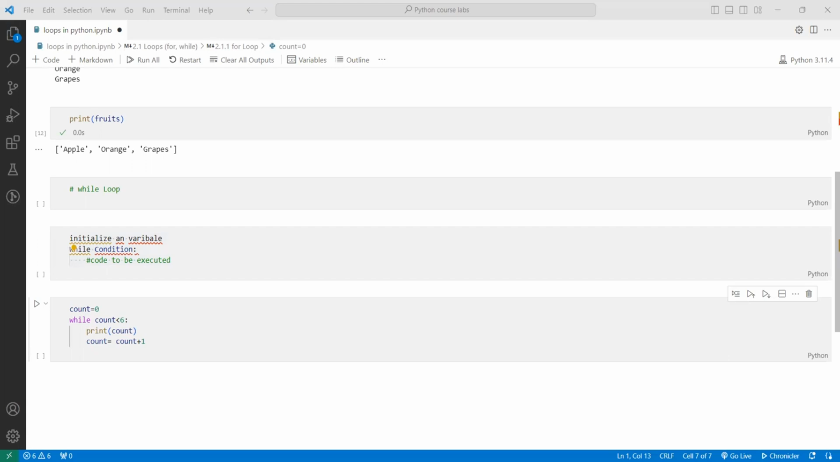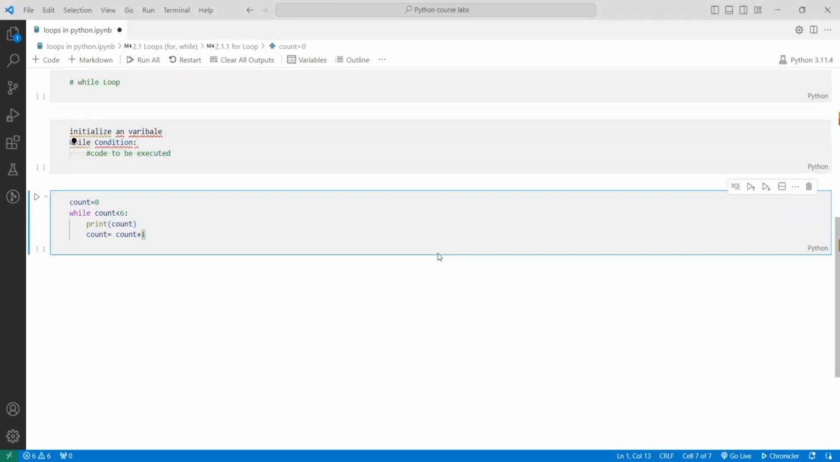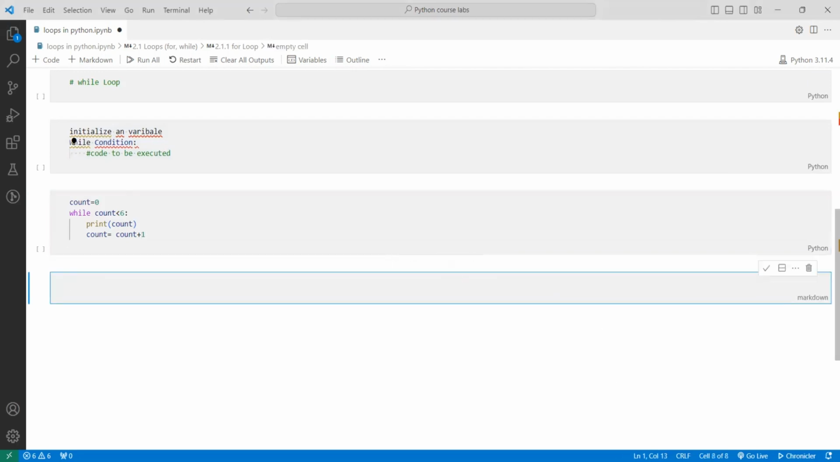Another thing to notice in the loops concept is that there are a few statements that control your loop. One is the break statement, another one is the continue statement, then we do have the else statement. So let me show you how to use the break statement.